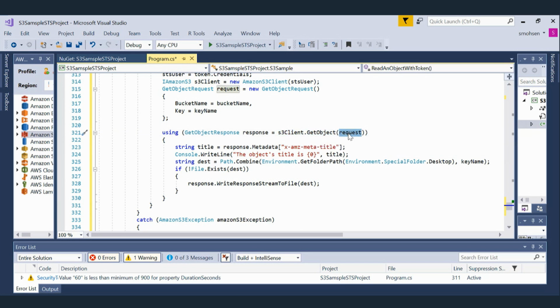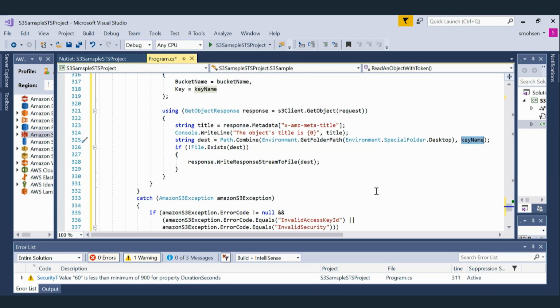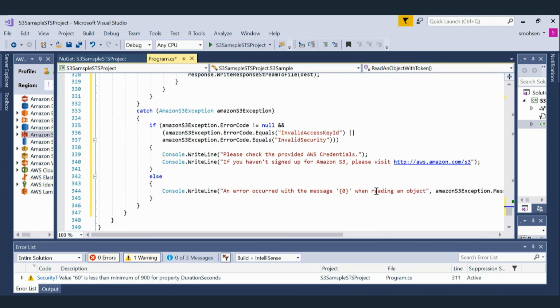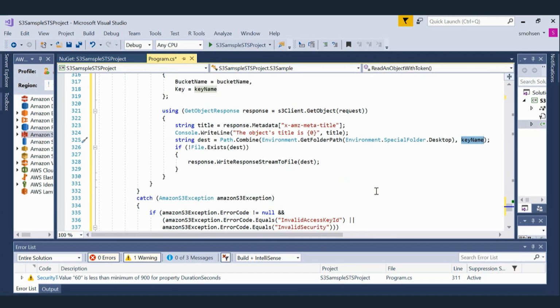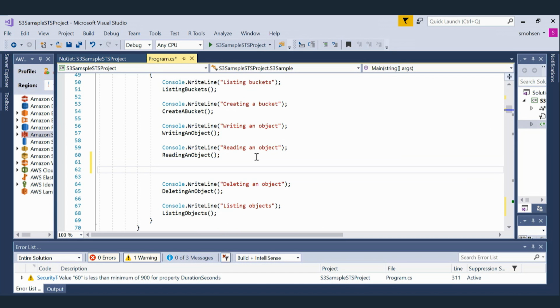Then we use the S3 client to get the object for the request and put the response in the response variable. So this piece of code uses the STS token credentials and downloads a file identified with a key name and puts it on your desktop. The key name is the file name and it will put the file on the desktop. Remember that this key name is the key name that we identified at the top of the code.